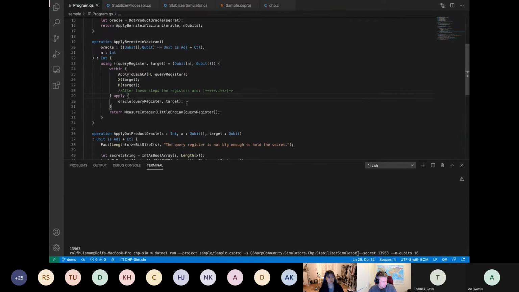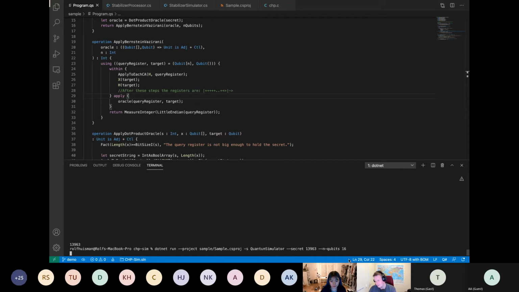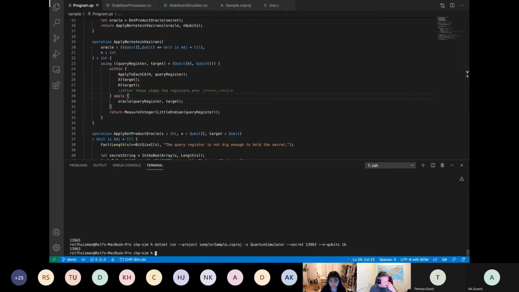So this is my application, and I'm now going to run the application on the traditional simulator. So this is the quantum simulator: dotnet run, the project sample, quantum simulator. That's just the secret I'm going to put in the article I'm going to query. And then I'm going to execute this with 16 qubits. Sarah is also providing the links. Thank you, Sarah. So this is running on my machine, and what you see is that it executes and I get the same results back.